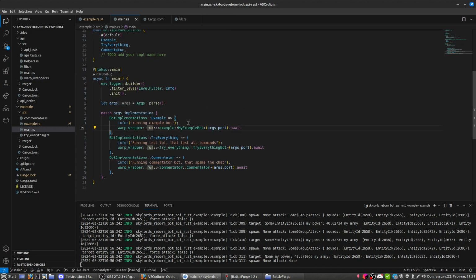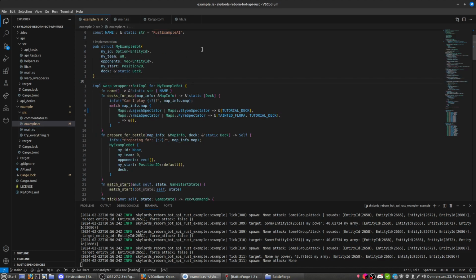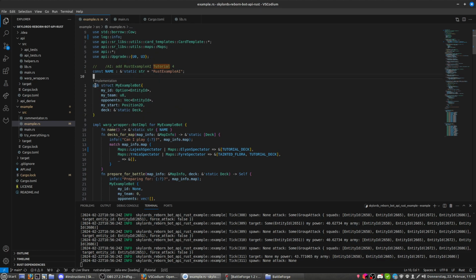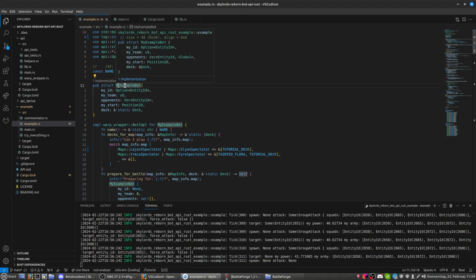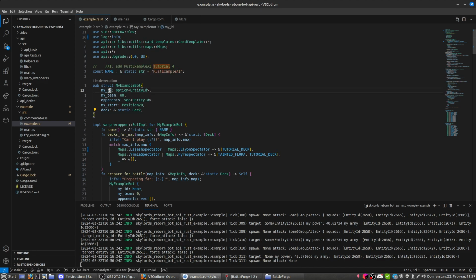Then the next thing is example.rs, here in example source. This is where your bot is actually implemented. So how do you actually implement your bot? You start by declaring a structure and call it whatever you want. Here it's called my example bot, but you can use whatever name you want. And it has to have the following fields. It has to have the field my ID, which is an option of the entity ID type. My team is a U8. The opponents is a vector of entity ID. My start is a position 2D, and the deck is just a static lifetime reference to the deck type. And all of these types are declared in the API, which I will show you later.